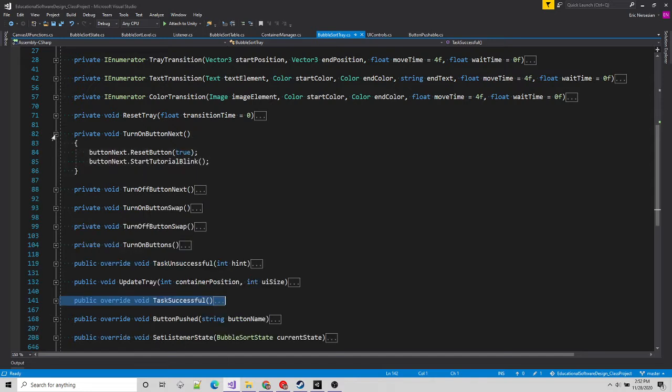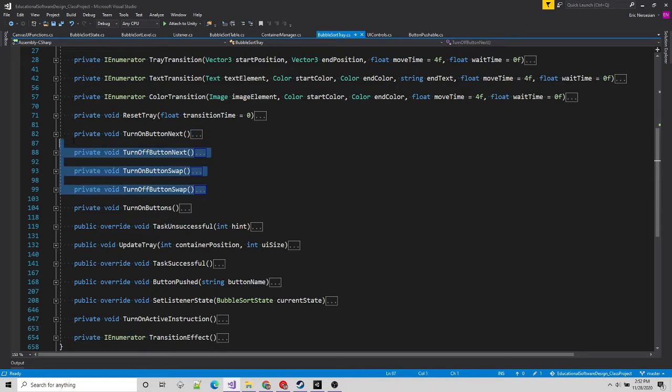Turn buttons on and off. I needed some extra functionality on the buttons where not only could they be usable and not usable, but they needed to be blinking. So here you can see start tutorial blink to pull the user's attention. We have some turning the buttons on and off based on what stage of the tutorial or level 1 we're at. Resetting the tray. Task is successful, unsuccessful.